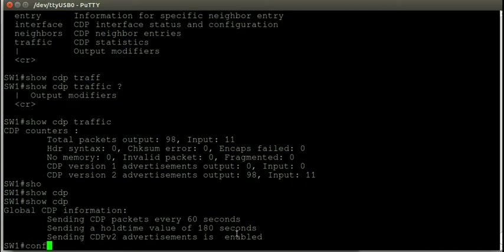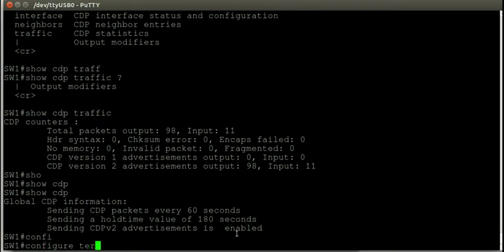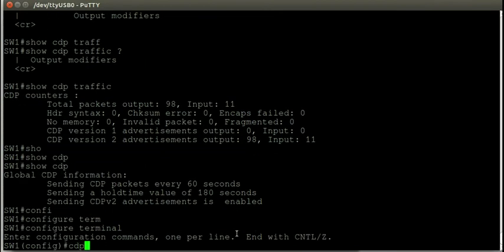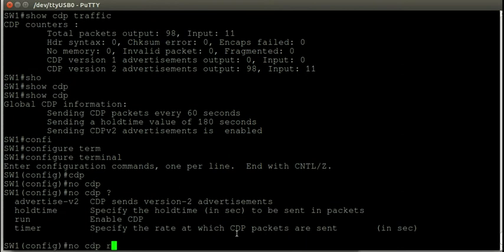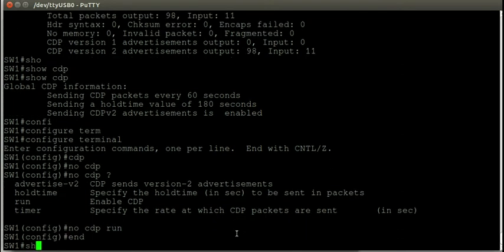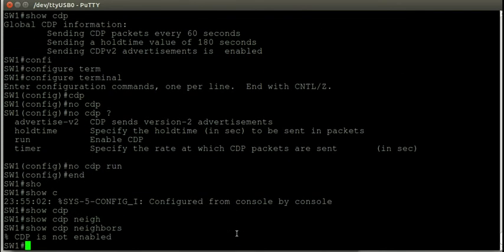Now to configure any features with CDP, most of them are configured from global configuration mode, so we have to move from privileged exec mode into global configuration mode with the configure terminal command. And we can disable CDP globally on the switch with the no cdp run command. If I enter this and then go to show cdp neighbors, nothing will be listed, and you can see CDP is not enabled.